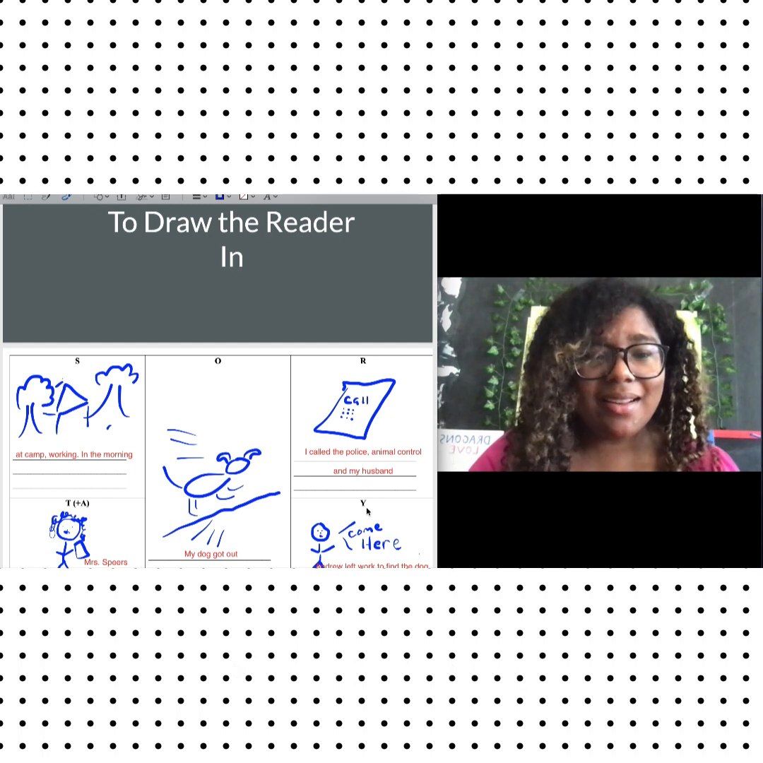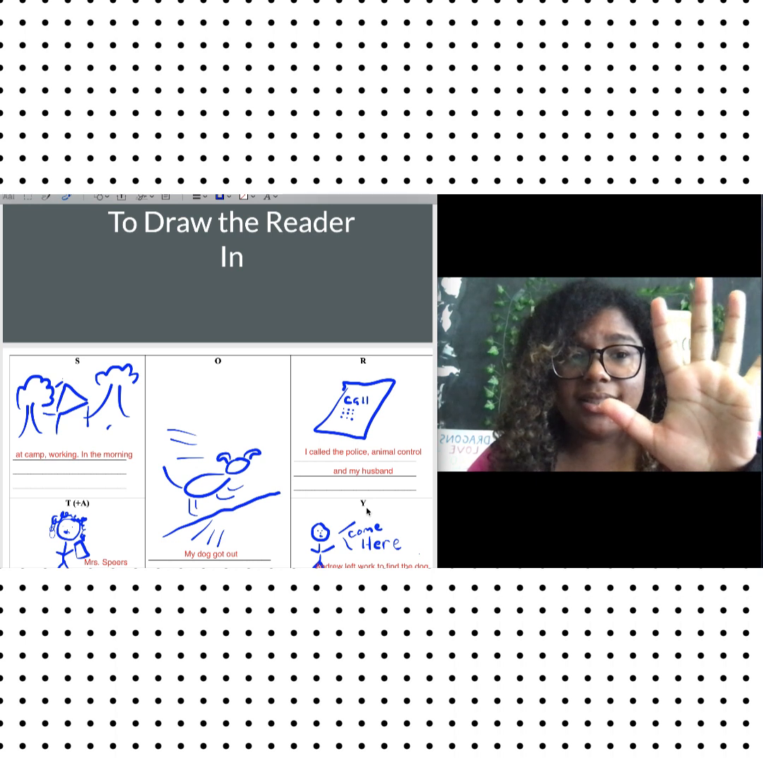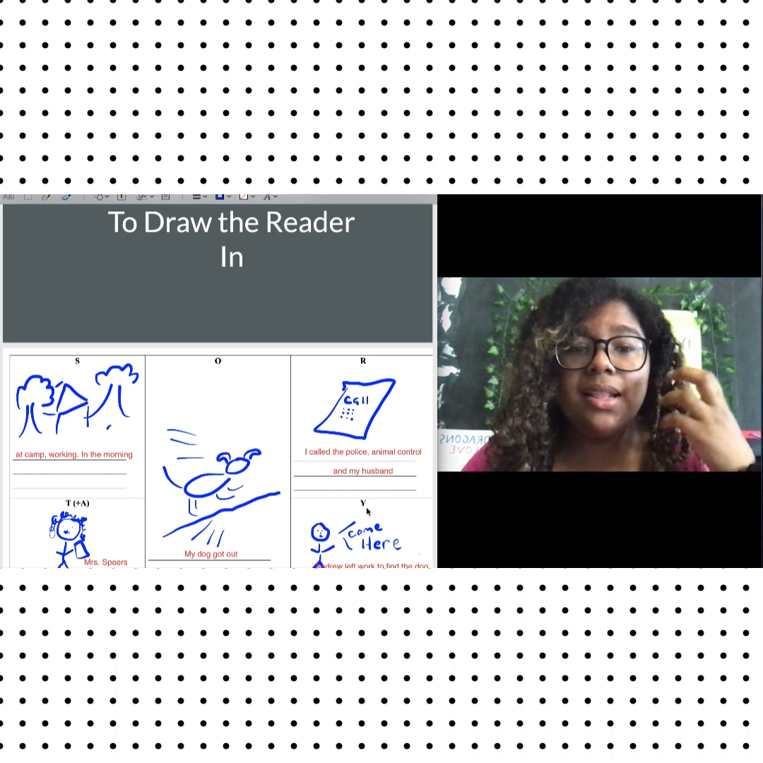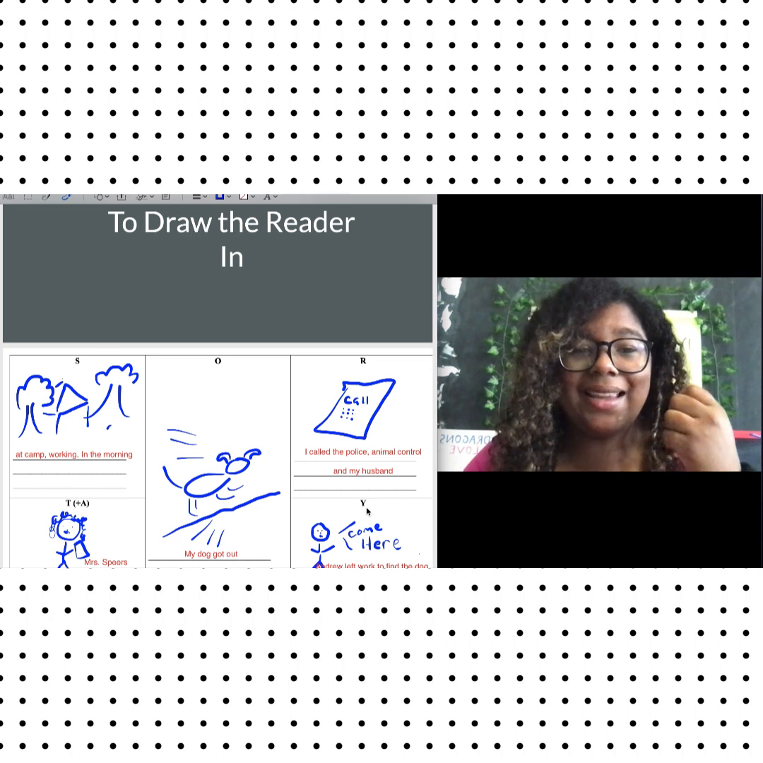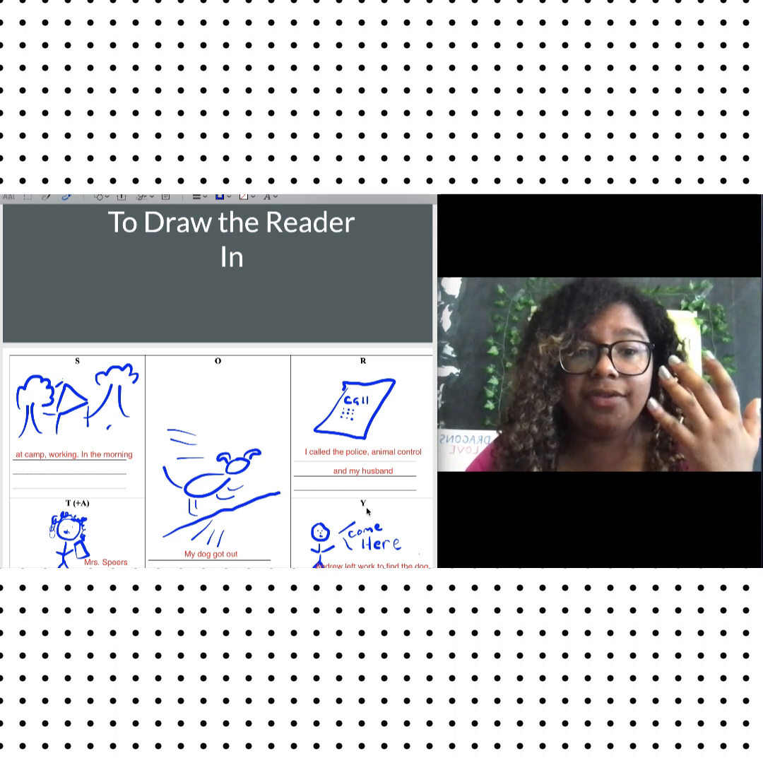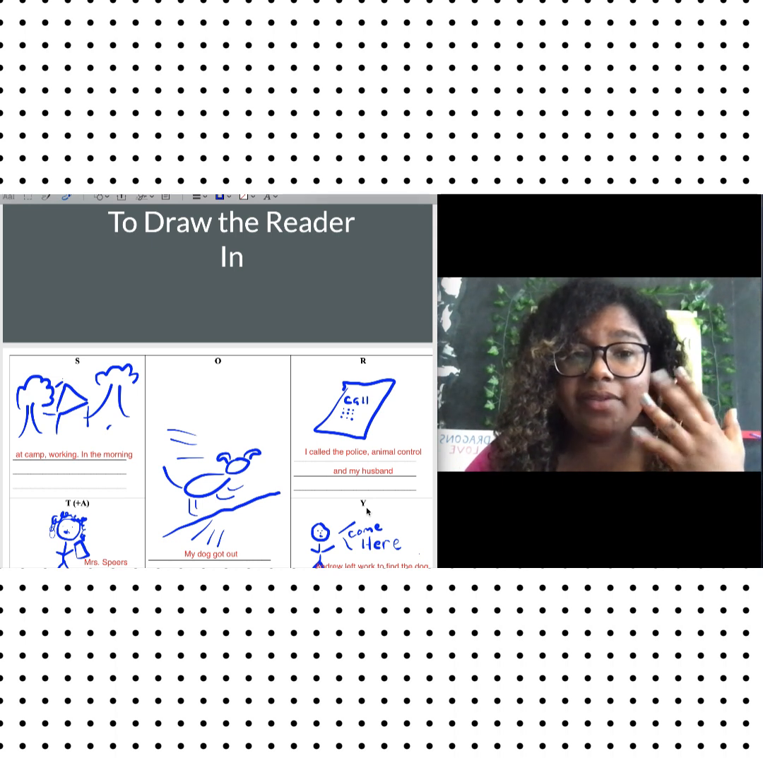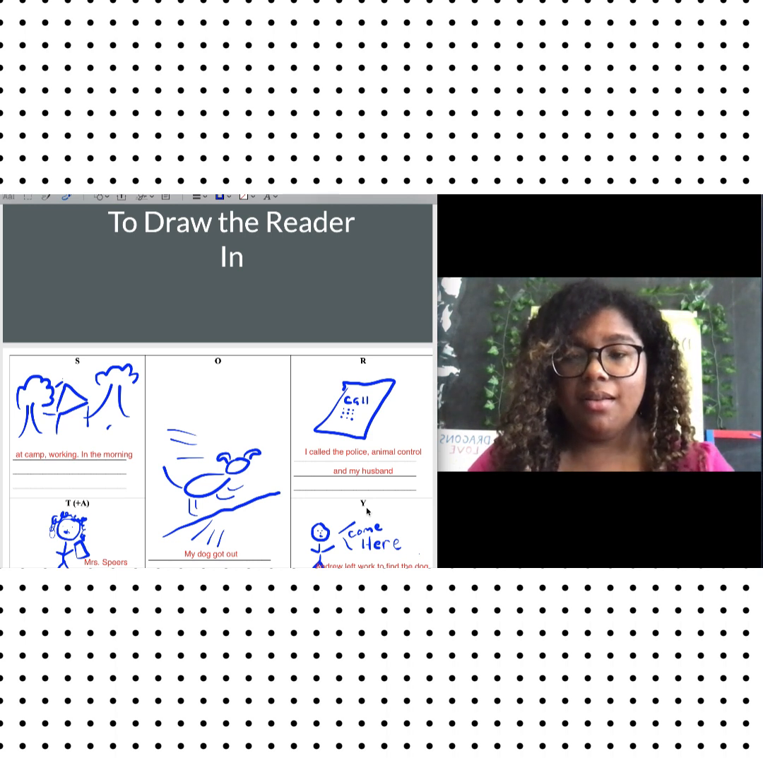The setting. So I'm going to focus on my setting box, and I'm going to use my 5 senses to help me think about my setting. So what I could hear, what I could taste, what I could smell, what I could see, what I could feel. My 5 senses are going to help me think about my setting.